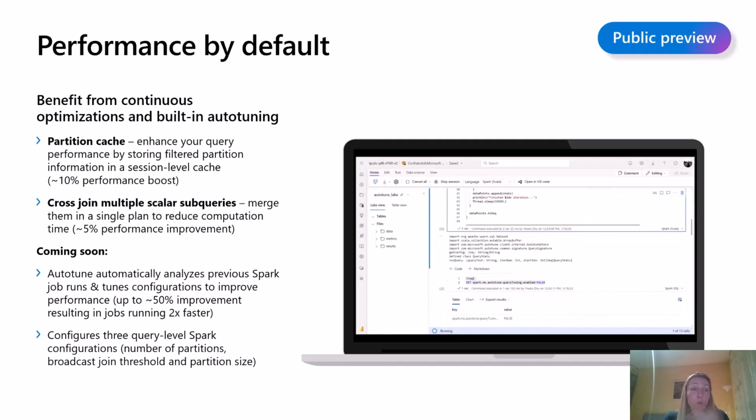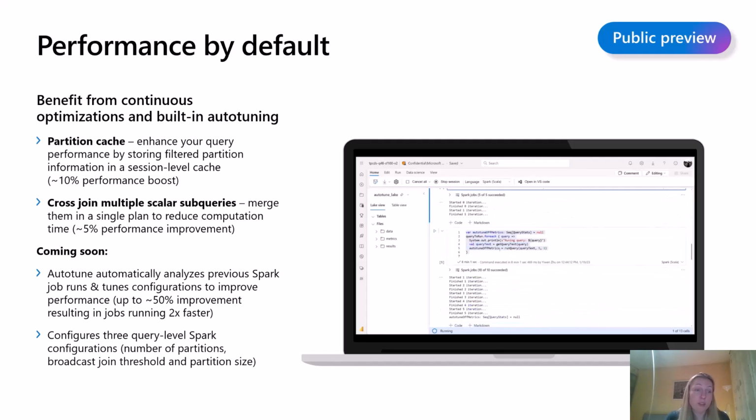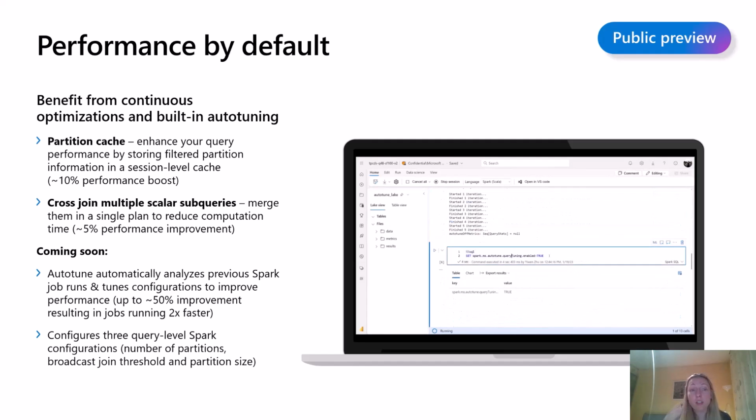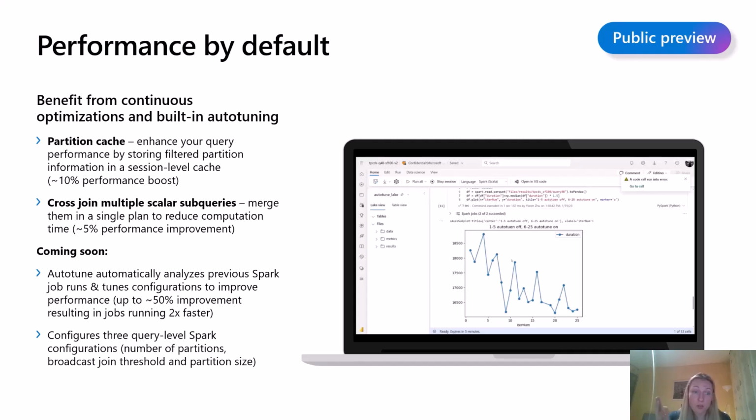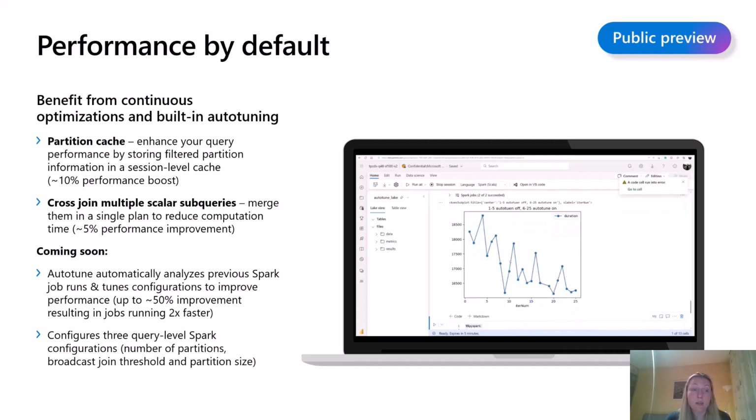So for example, one thing we have already there is partition caching. So we automatically store filtered partitions in a session level cache. So we can kind of reduce the number of calls to Metastore. We have some exciting things with being able to do more performant cross joins by being able to package multiple scalar subqueries into a single plan.